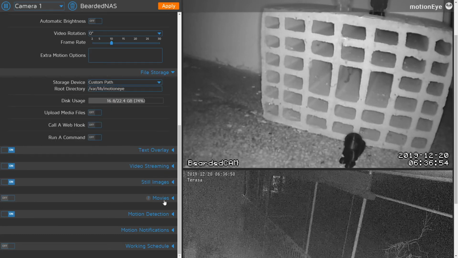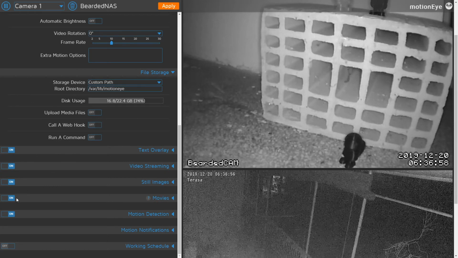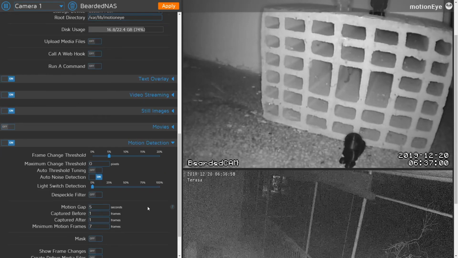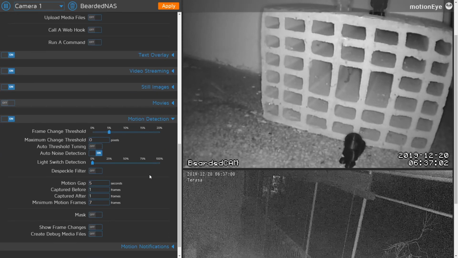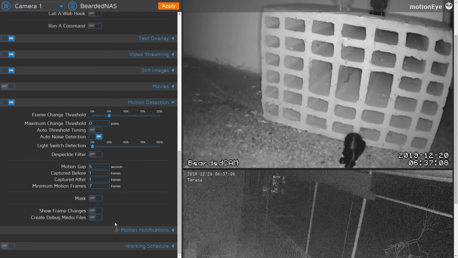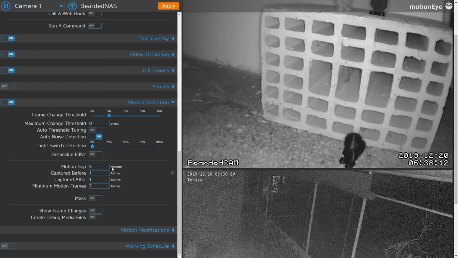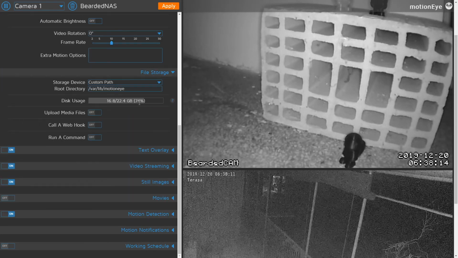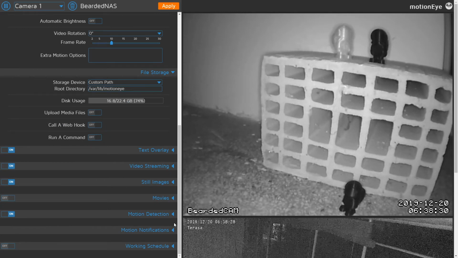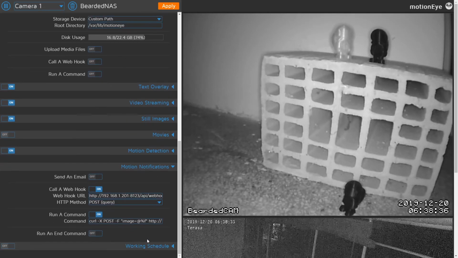For this setup, we are not interested in movies. You can play with it, you can change it, but we are not using it. And in motion detection, you have to customize those settings depending on your setup. So change whatever you want to change here depending on your setup. And the last and very important thing we want to change here is motion notifications. As you can see, I already set this up.